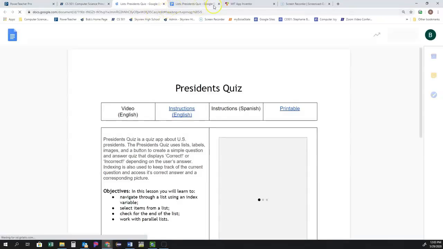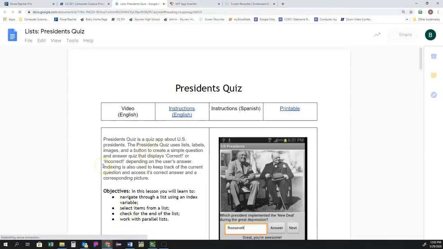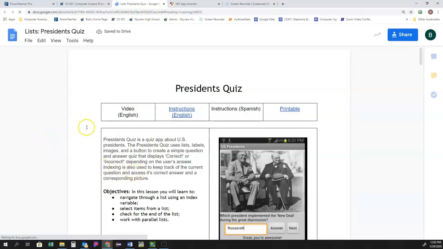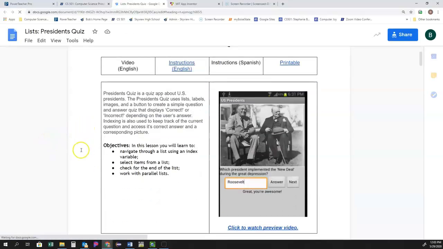Here's a quick run through for your presidential quiz tutorial or your application. So we open up the instructional piece. What we're going to be building today is a quiz app that associates a list with a text box and an answer all tied together using an index variable. So we're going to have a picture along with a question and an answer all tied together using an index variable, and that is the way that we're able to work with parallel lists.